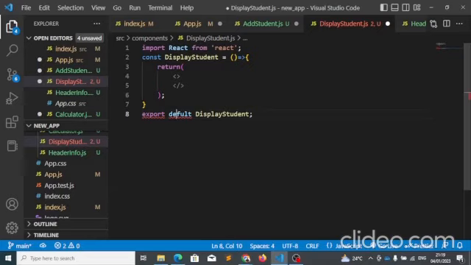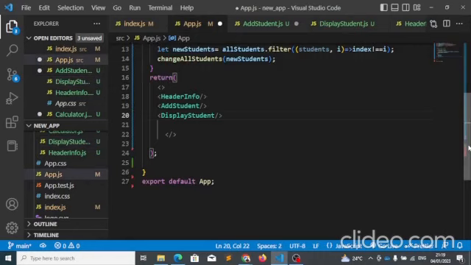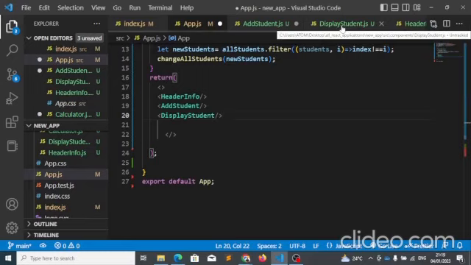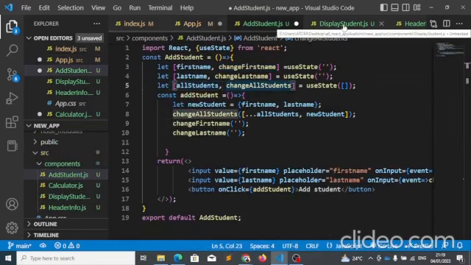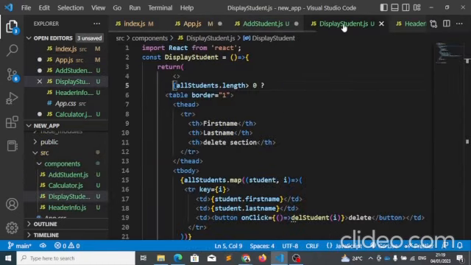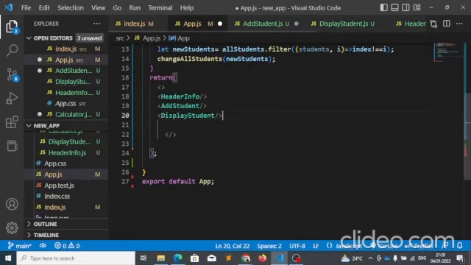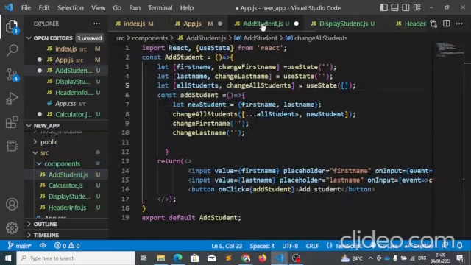Do we get what we are doing? Everything responsible for display student has now been taken into this display student component. So at the end of the day, we need our all students inside this place, and we still need it inside display student. Hope you understand. Yes, sir. Okay. But there is no way add student can pass it to display student directly, because we are not importing add student in display students. Neither are we importing display students inside add student.